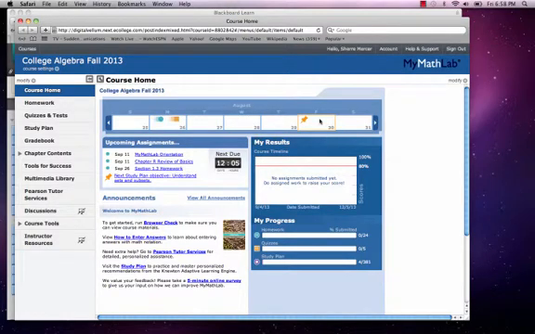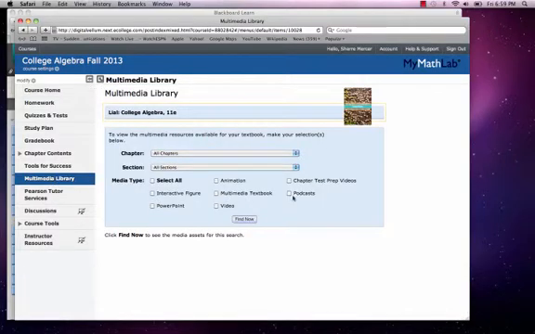Okay, here we have the course homepage of My Math Lab. There are many things you can do to help you to learn the algebra. I suggest going to the Multimedia Library and then selecting Podcasts, all chapters, all sections. Click the box in front of Podcasts and then click Find Now.